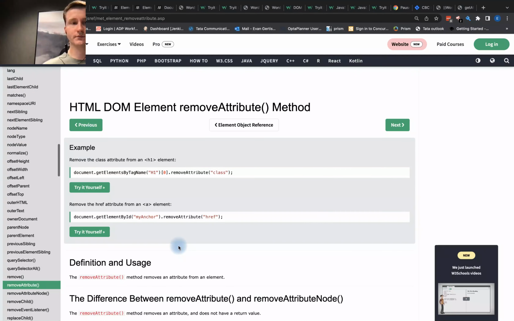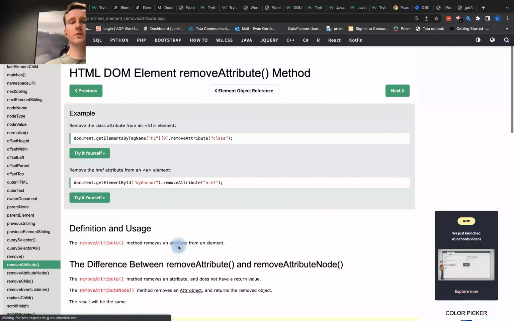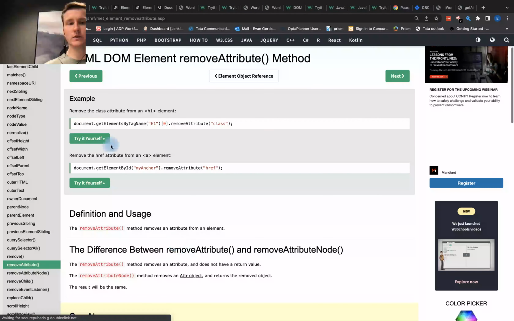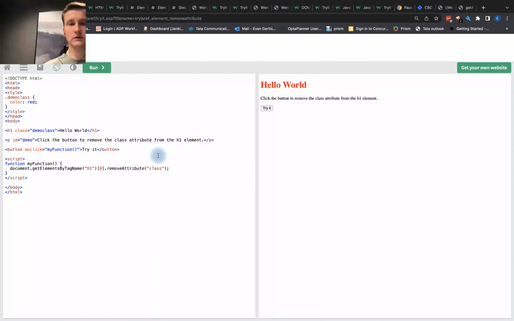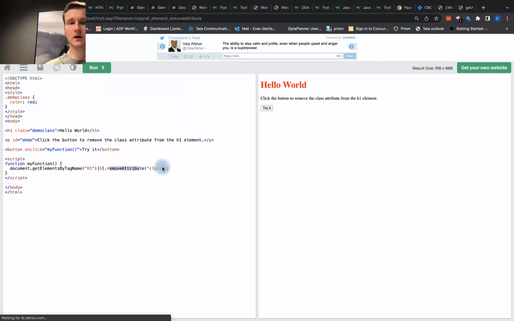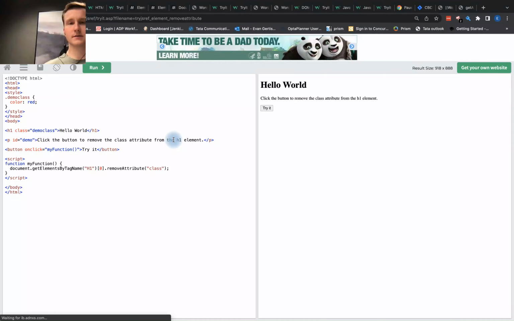Now we can use the remove attribute. So remove the class attribute from the H1 element. In this case, we're removing an attribute from the HTML element. Likewise, we can grab this code, and what this is doing is finding the element by the tag name H1 and then calling removeAttribute class off of that. So you can use this to toggle a class.